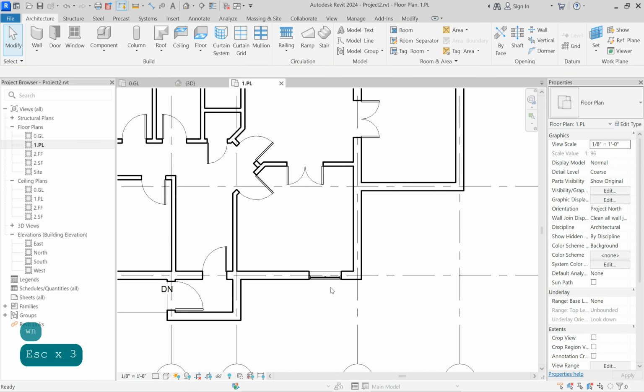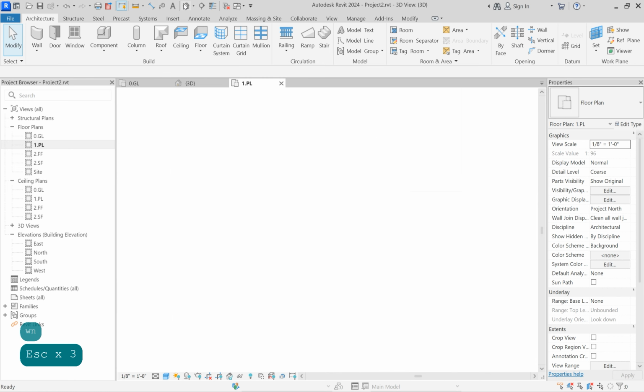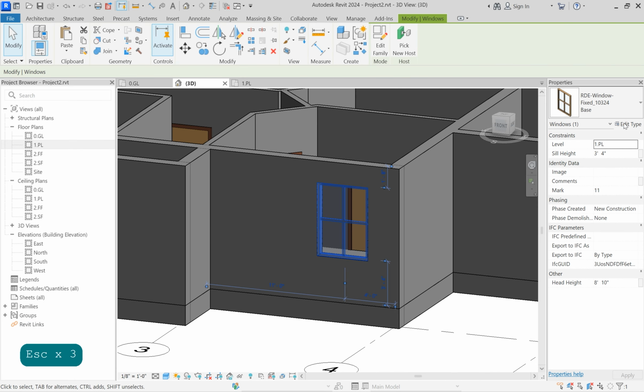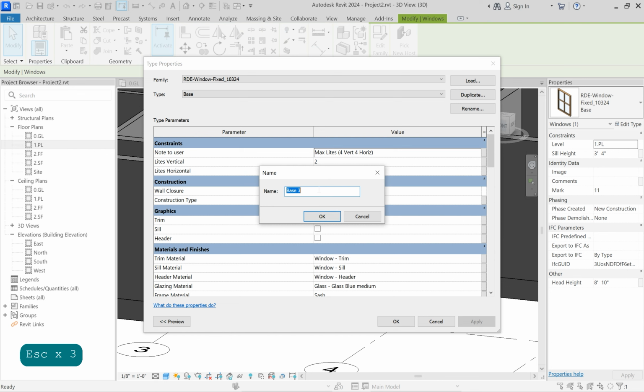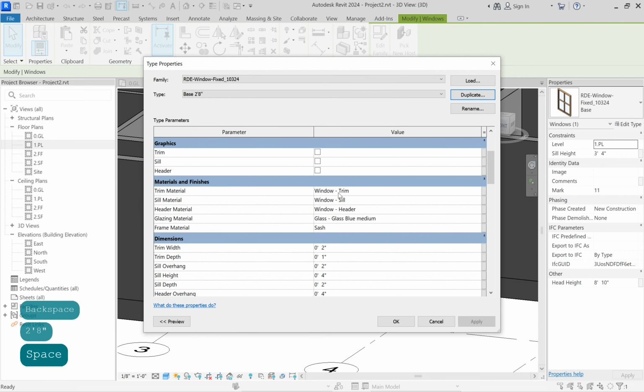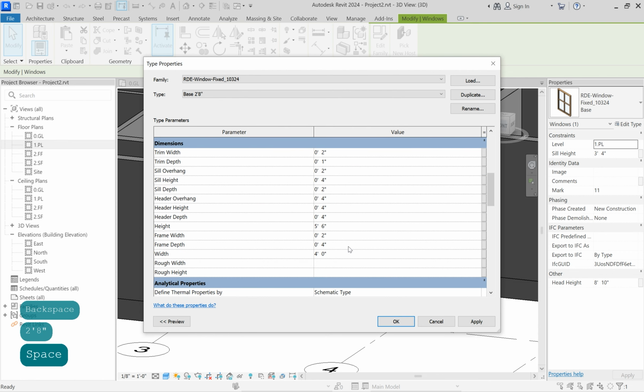Now let's place the windows. You can either click the windows from the Architecture panel or press WN on the keyboard. I will attach the link for the window I'm using. Hover the window over the desired wall to place it. Let's duplicate the window and change its parameters like width, height, sill level, head height, etc. The head height refers to the lintel level of the window.